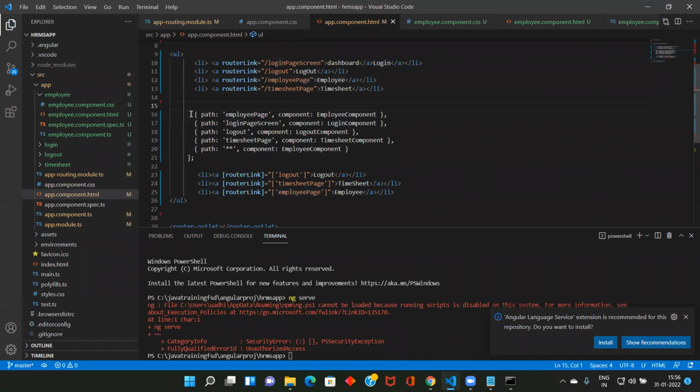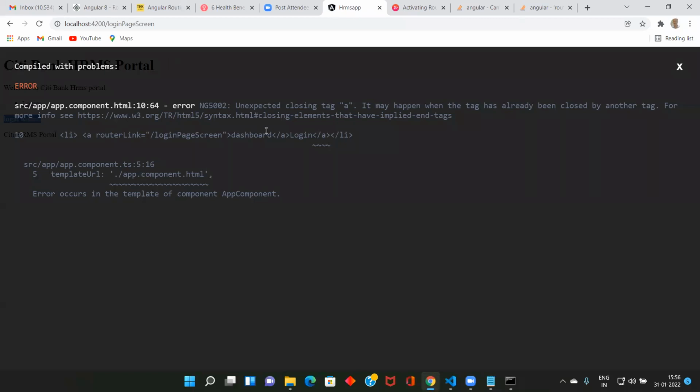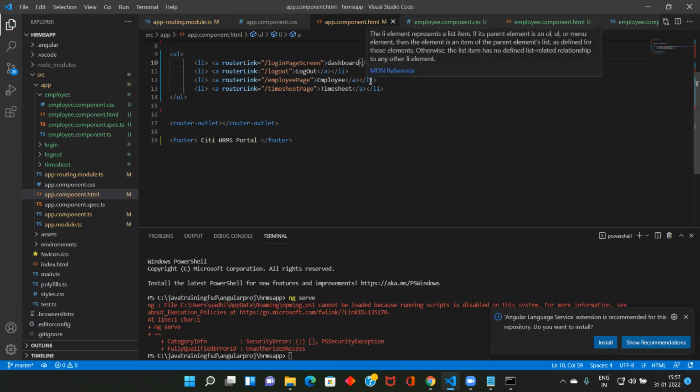Okay. If I click this one, I will get timesheet. Okay, so now I created a hyperlink. Let's see whether we are getting the hyperlink. So here, unexpected A tag, closing tag is not there. Where is the problem? This is the problem.